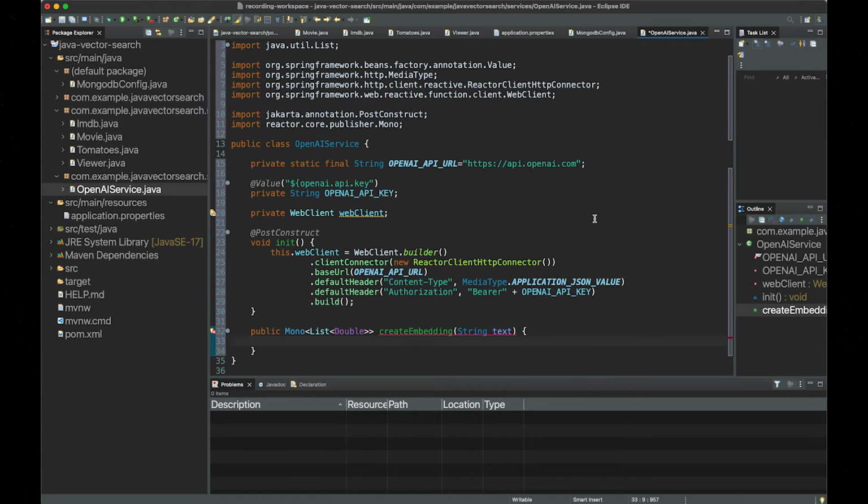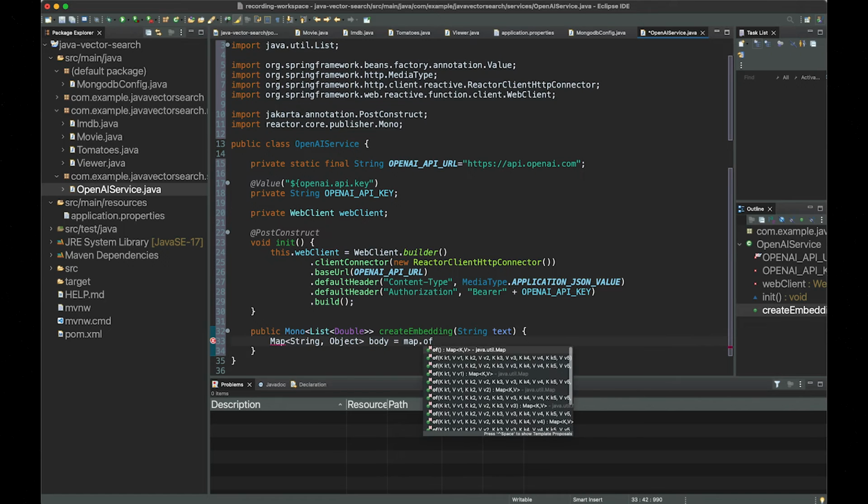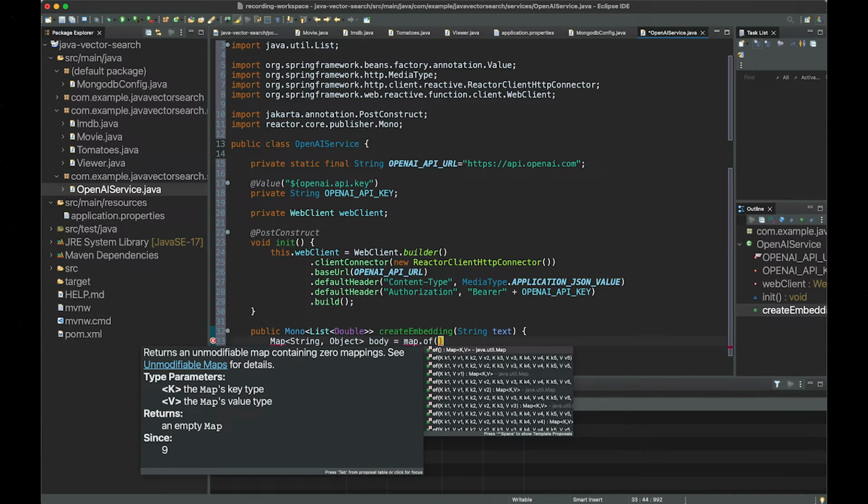Okay, now there's a couple of configurations that we need to do for our OpenAI API. So first what we'll do is pop down here and go Map, this will be String and Object, and then we're going to create, we'll call this body, and create a Map dot of. Now in here, we're going to put in the model name. So that's the model they use to embed.